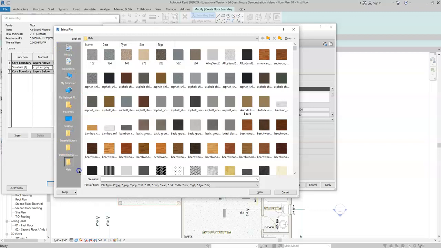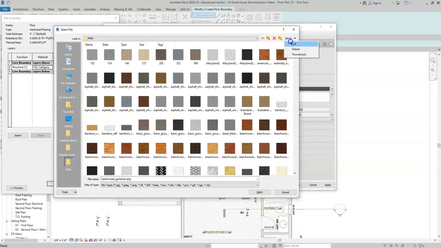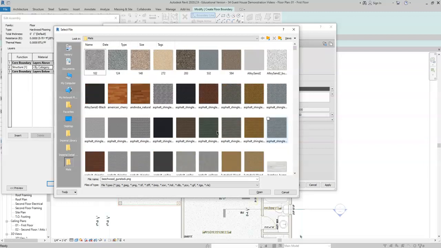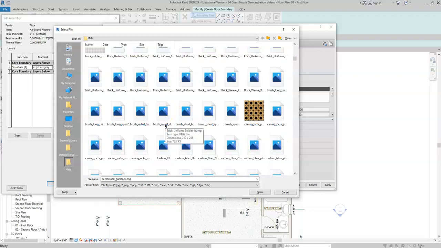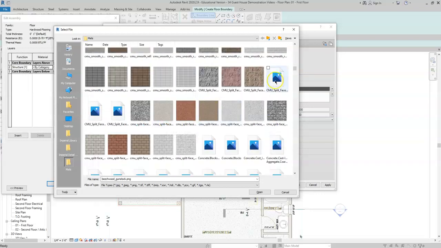Sorry about that. I forgot that that was going to be the case. And now we can select any hardwood material we want. If you want to change the view into a thumbnail, you can. And then if you click and hold Control and scroll your mouse wheel, it'll make those thumbnails a little larger. And you can locate a flooring material that you would like to use for the hardwood floors.